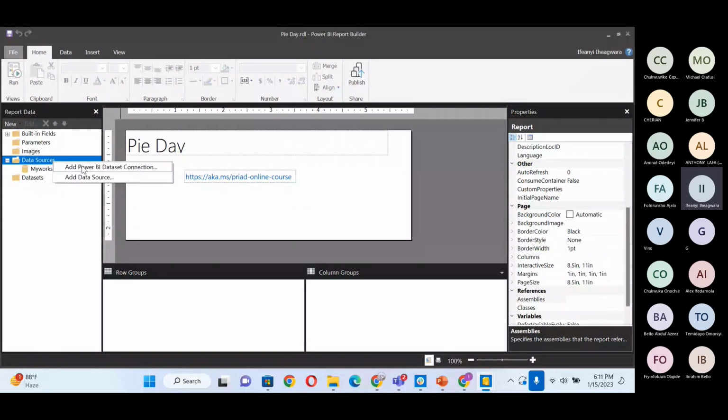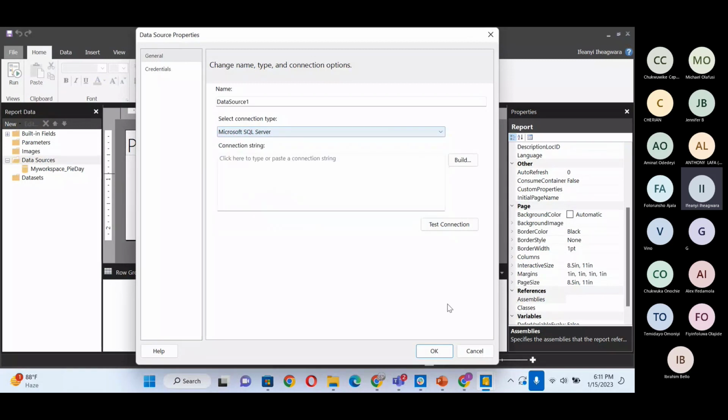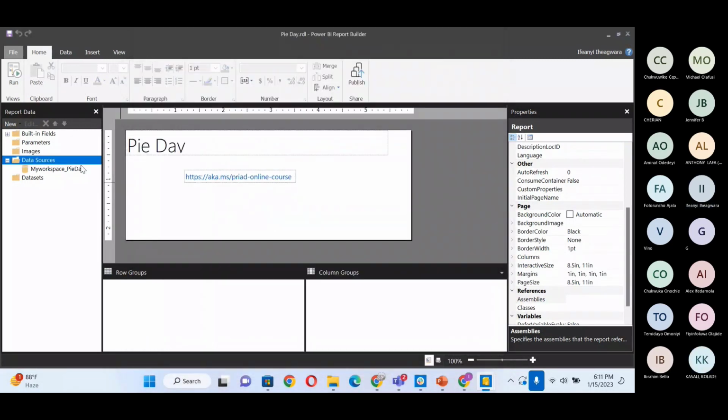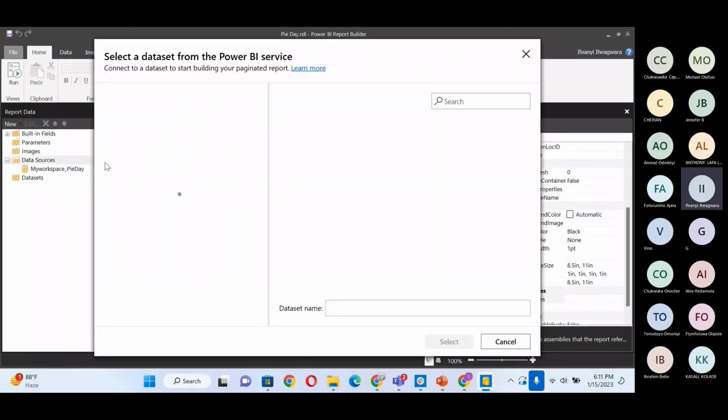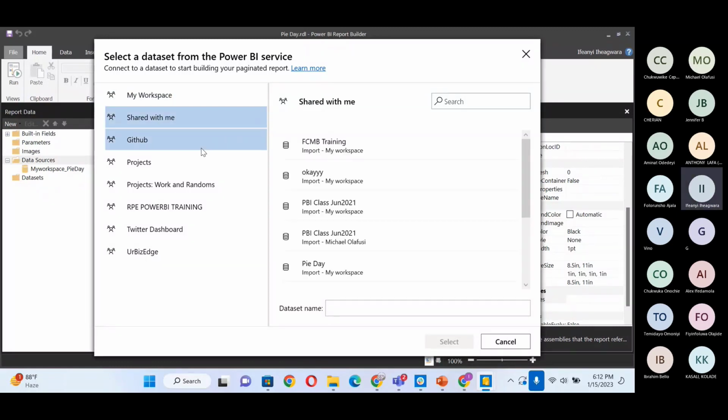When you click on here, you see add Power BI data set connection. If you add a data source, you can click on it and pick the source you want, whether it's from an external source or a Power BI data set connection. If you have not signed in, it will prompt you to sign in, put in your credentials, and grant it access to your workspace and list out all your workspaces. You can go to the workspace and click on the report, and so on.